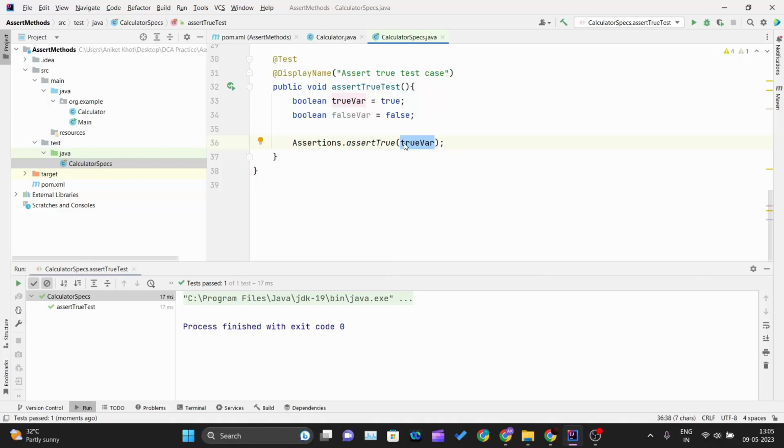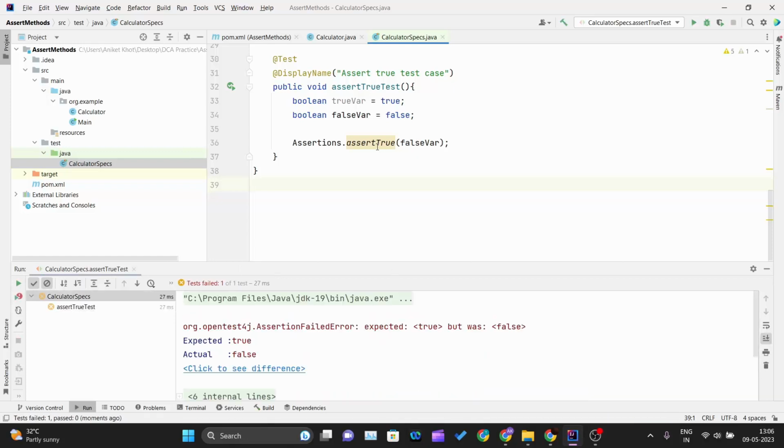Now if I replace it with false var, my test case should get failed because the value that I have passed is false and it is checking whether the value is true or not. You can see, expected is true, but it is getting false. Okay, so let me just replace it with the true condition.